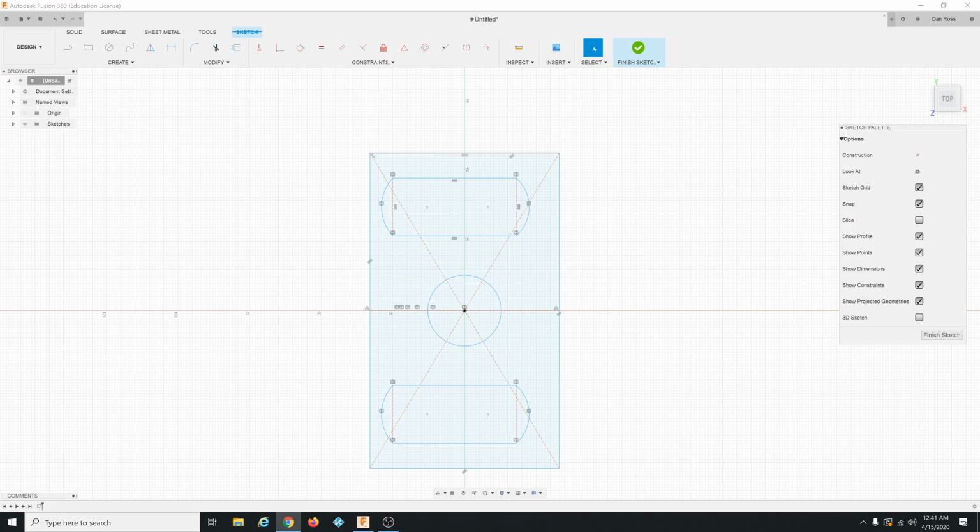We mirrored the cutout. That's it for activity one. Okay, so going on to activity two, we're going to add some constraints.